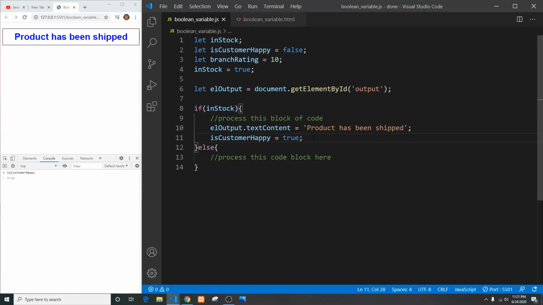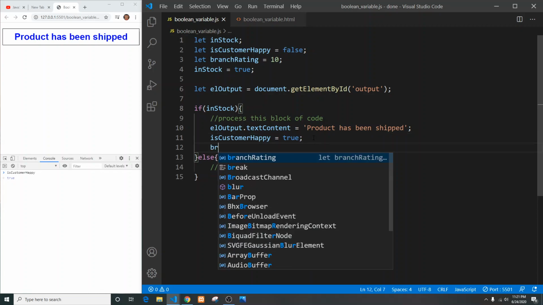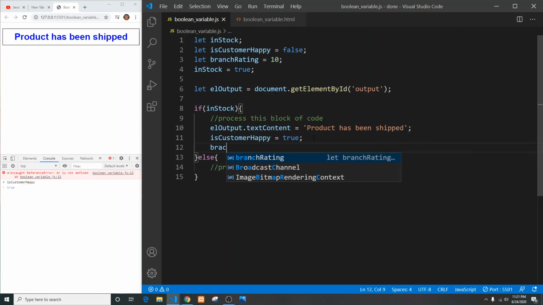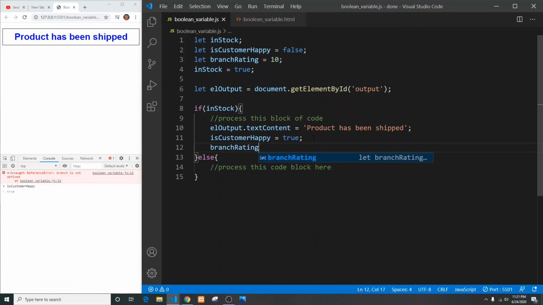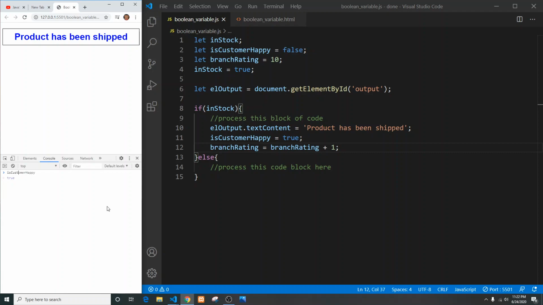So the Boolean value is set to true. And hey, if the customer is happy and it's in stock, then you know what? Let's increase our branch rating, which is always good for our bonuses at the end of the quarter. So the branch rating is going to be equal to the current branch rating, incremented by 1. All right. And then, of course, we can take a look and see what the value of the branch rating is. The default was set to 10, everyone set to 10 at the beginning of the new year, and the actual value is now 11. So everything's good when things are in stock.